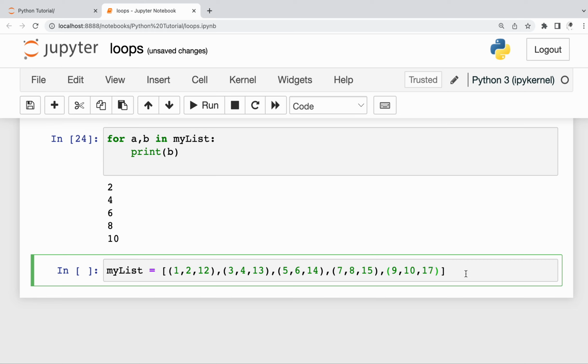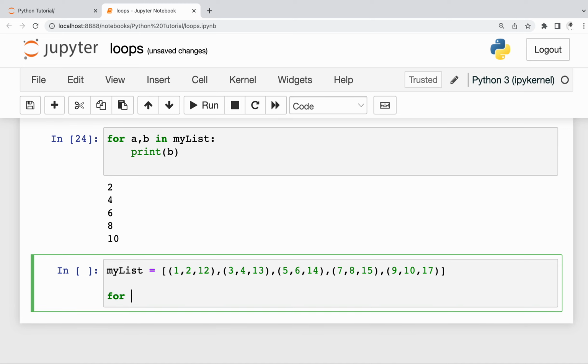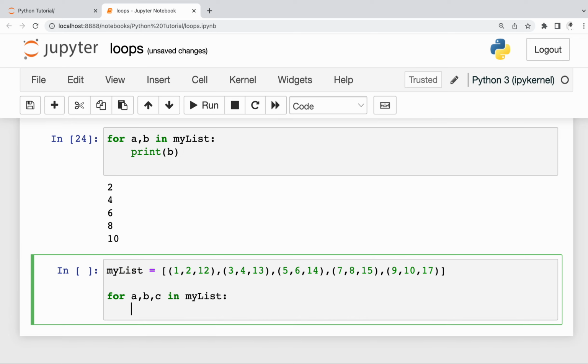All right, so now I say for A, B, and C, we have 3 items in my list, of course. Let me quickly grab this and paste it here. Okay, and we have our colon, and I say print. Let's print just the last one, which is 12, 13, 15, 17, and 14.